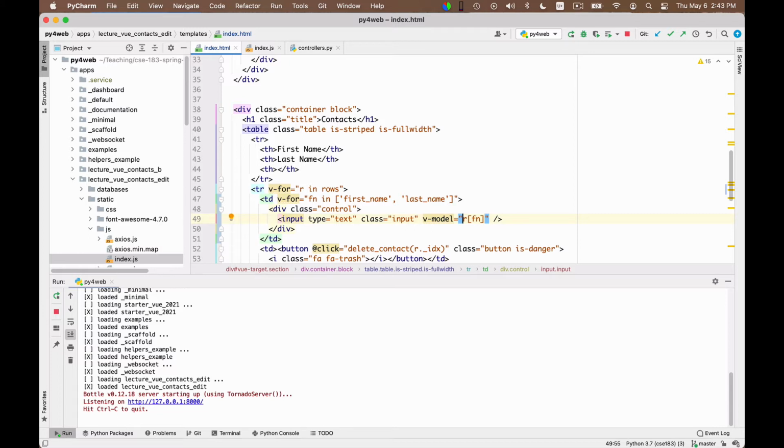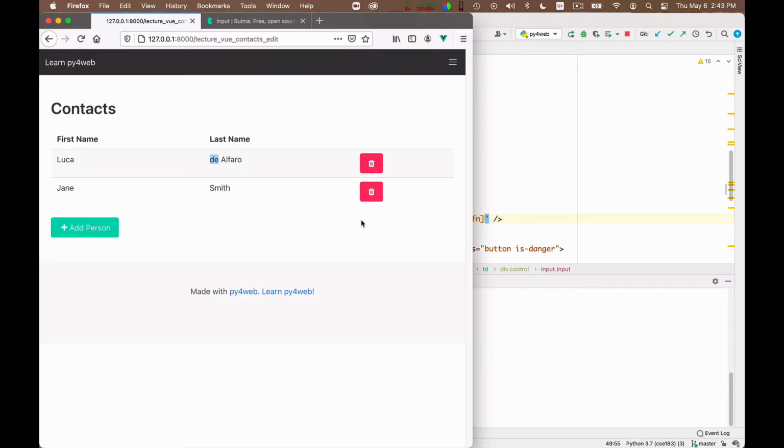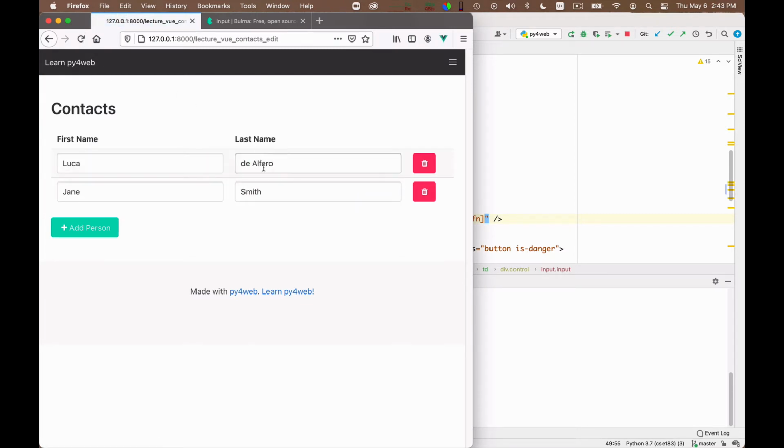So let me test the code. If I reload, yes. So this is not very beautiful. So it works. I can edit here. No edit is sent to the host. But this is not very nice yet.